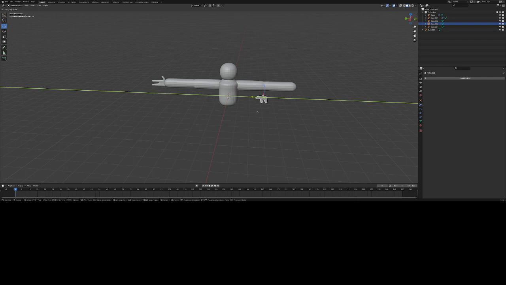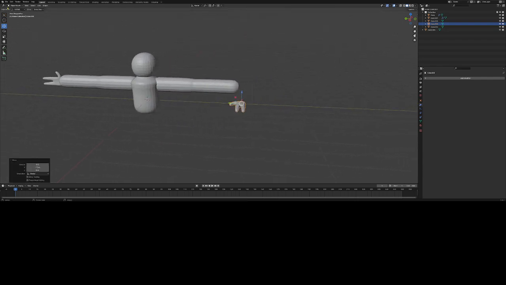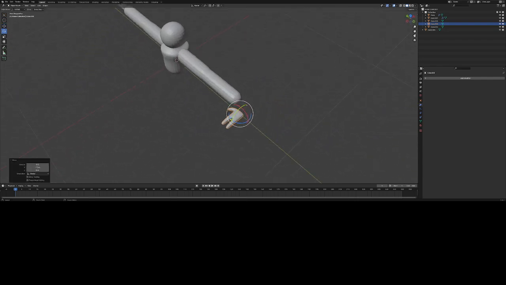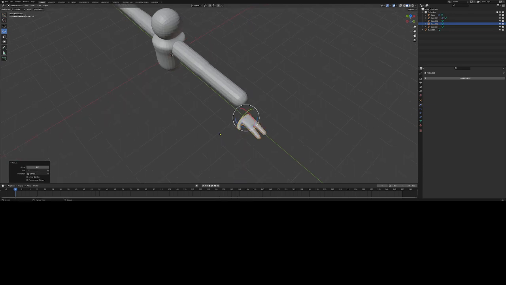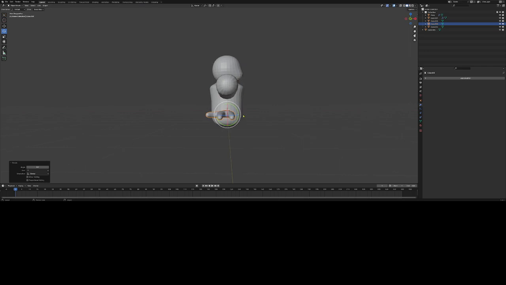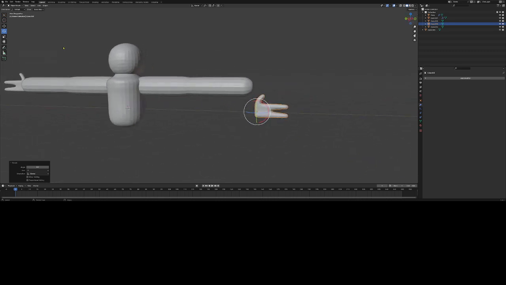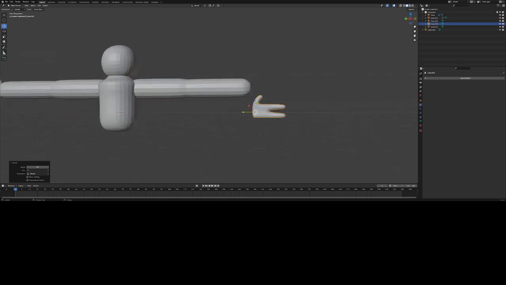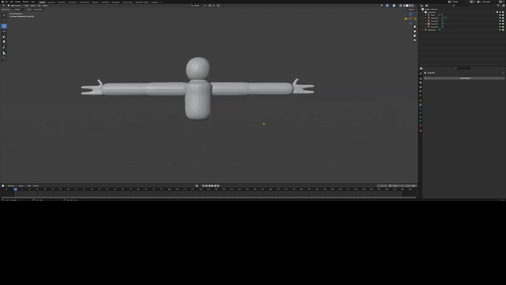Move this hand over. Rotate it 90 degrees. 85, so make sure it's 90. Then move this one 90 degrees. Yep. And now move it up and in. Now those are both good.